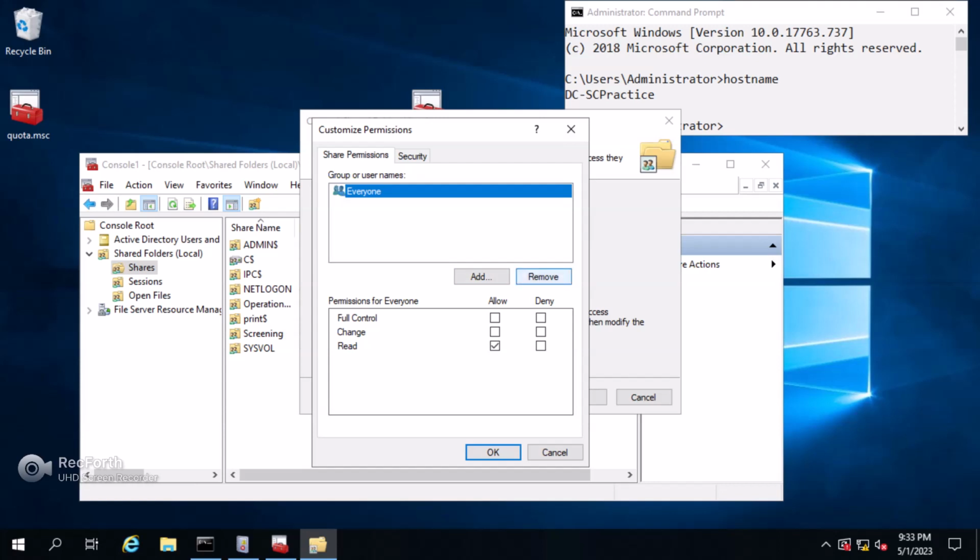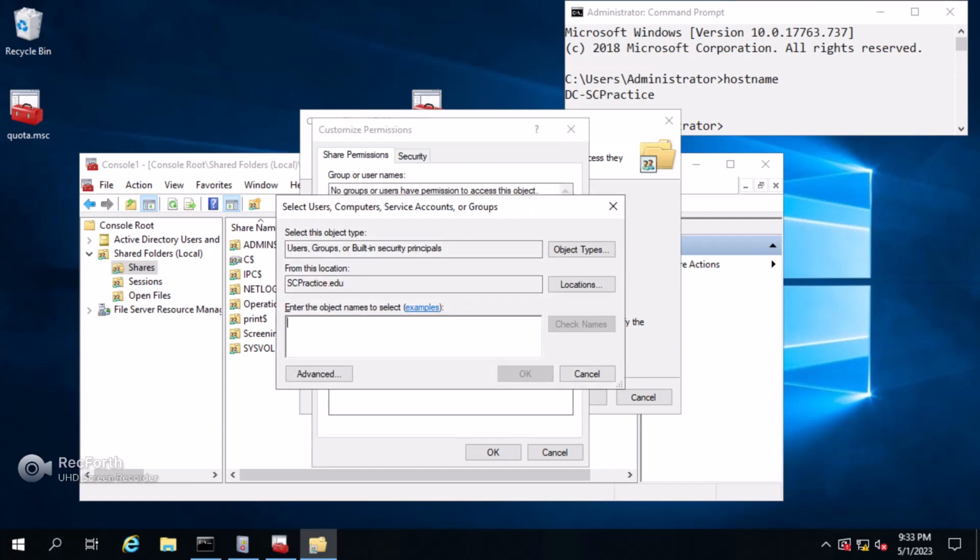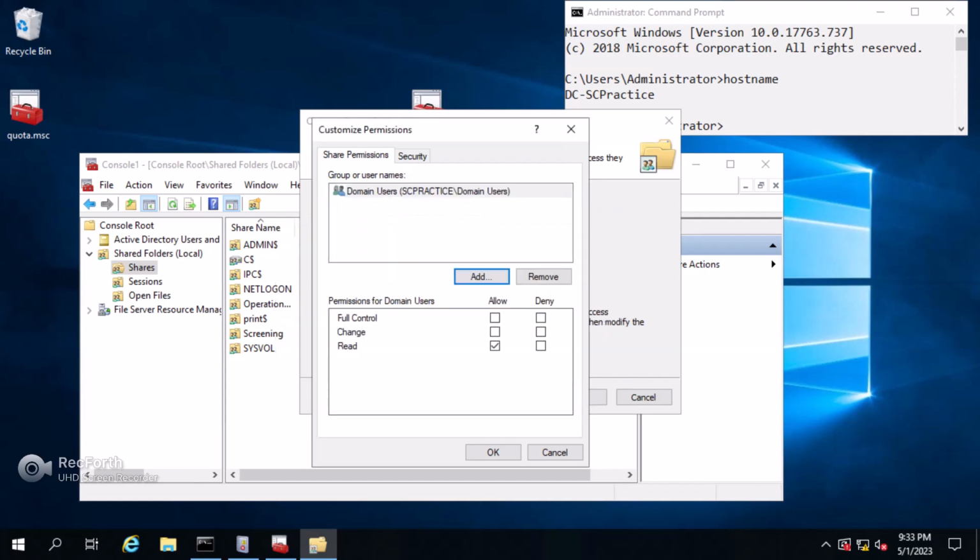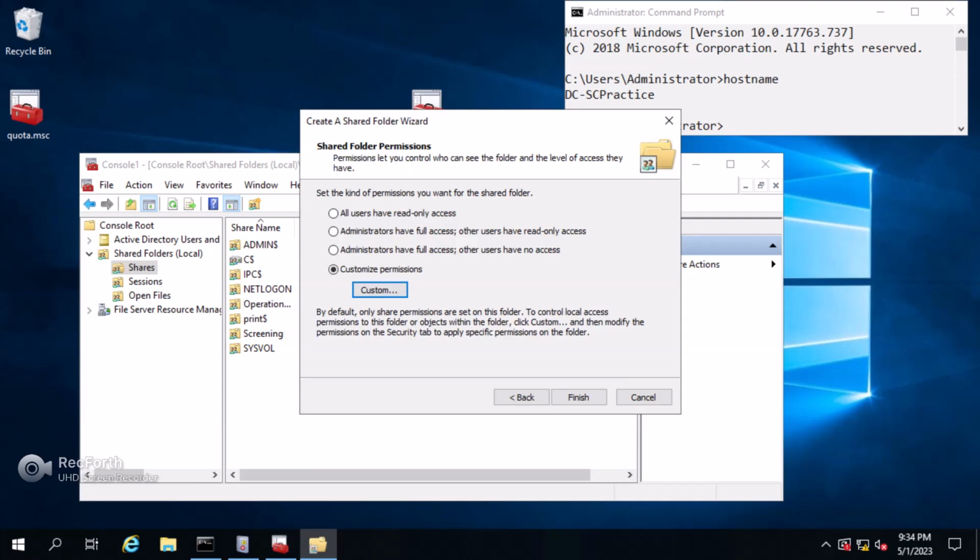For the share permissions, we are going to remove Everyone and add Domain Users. This way, the users who have access or who can view the files are related to the domain, not just any guest. Click OK. Let's make it full control so that everyone can get access to the files here.